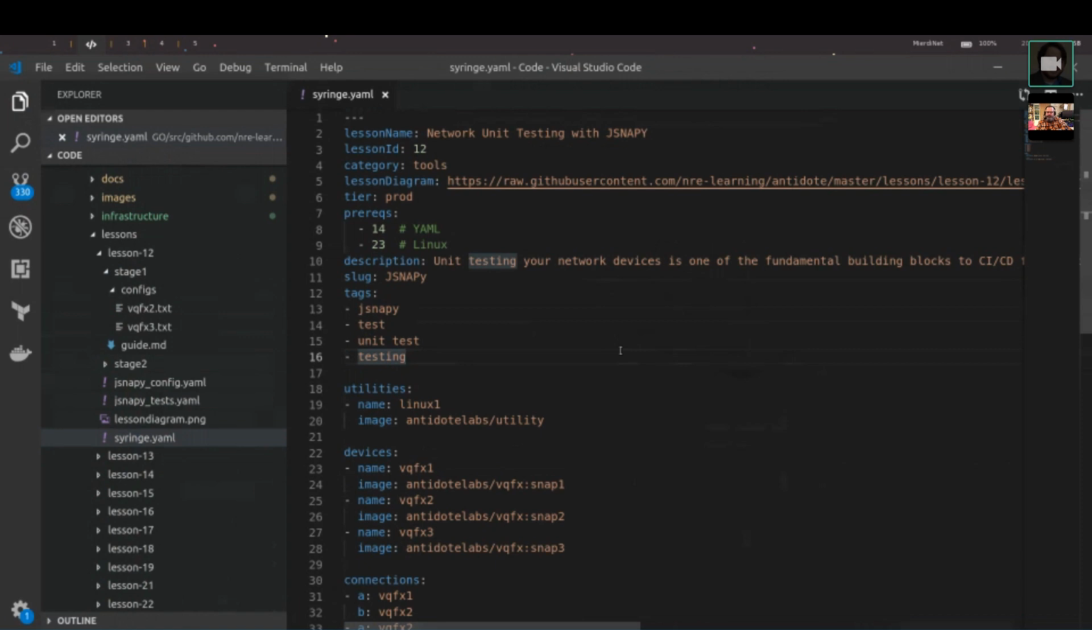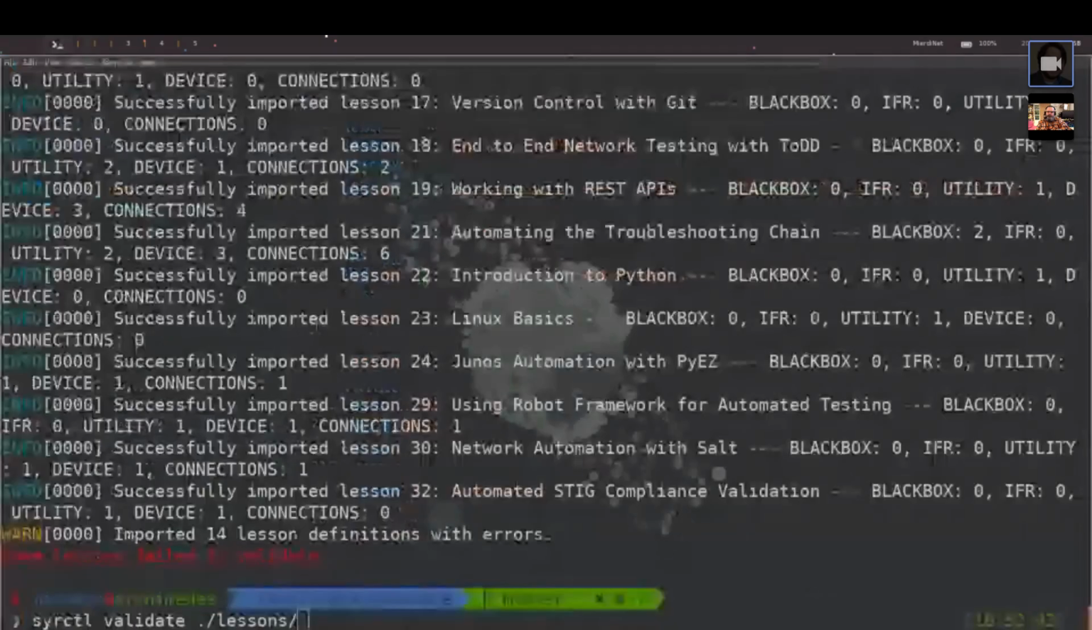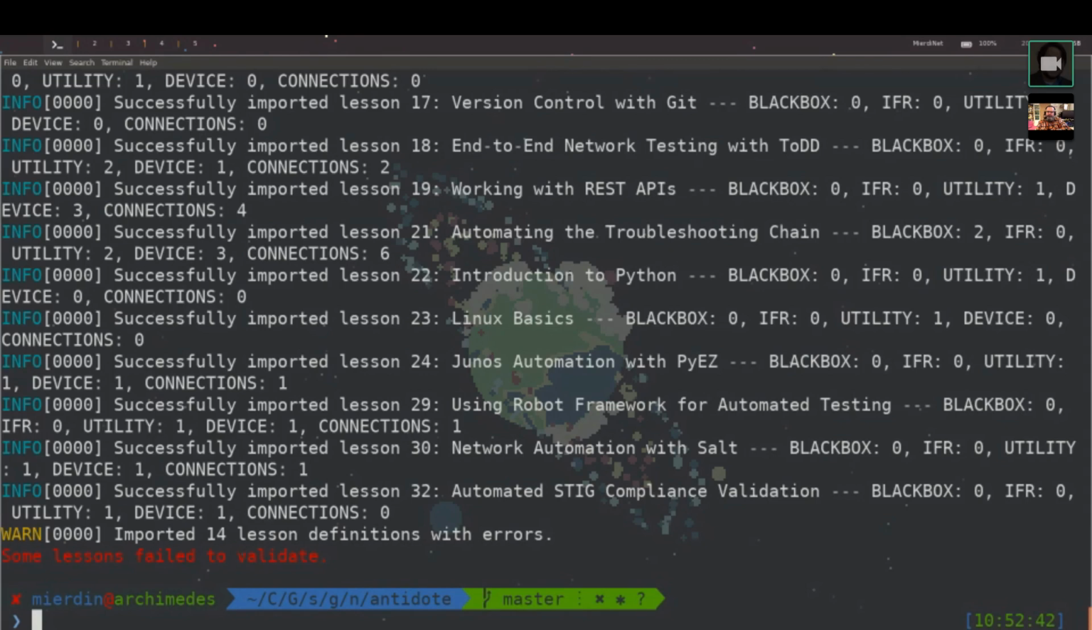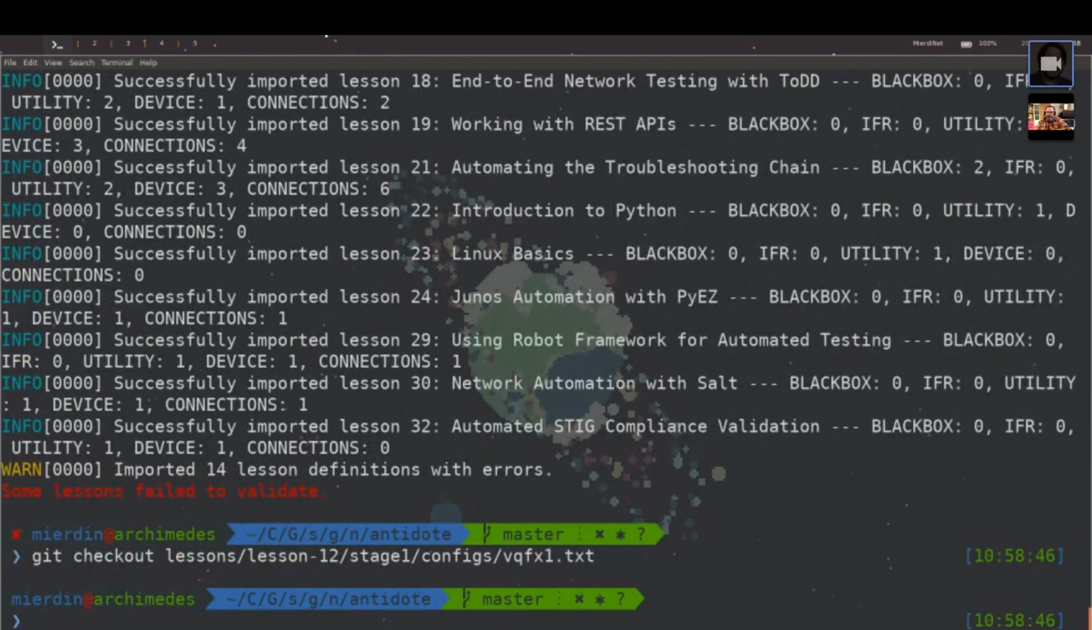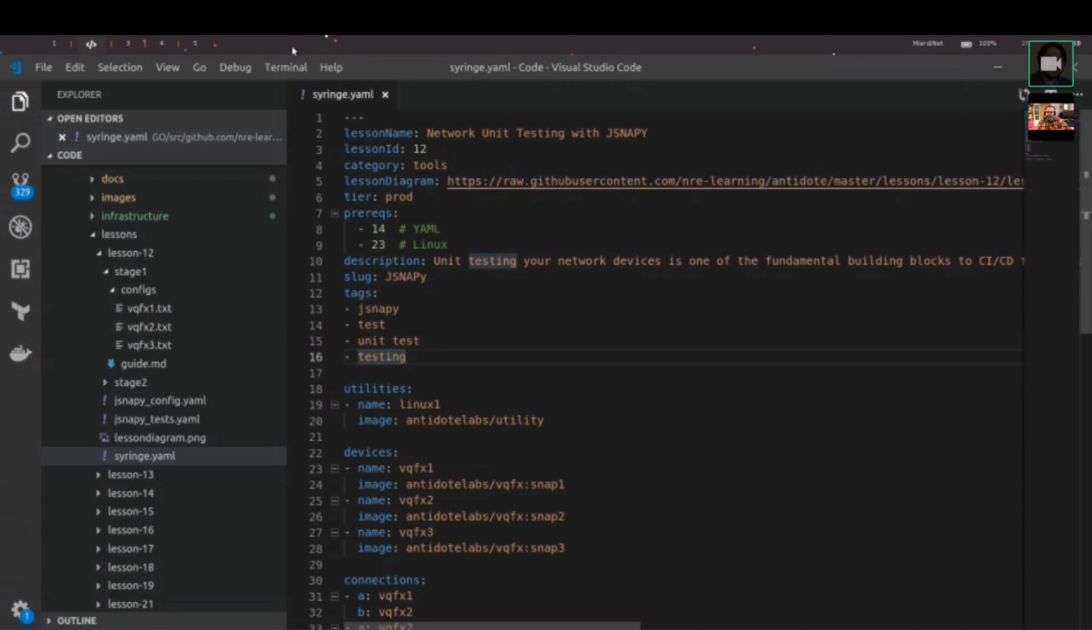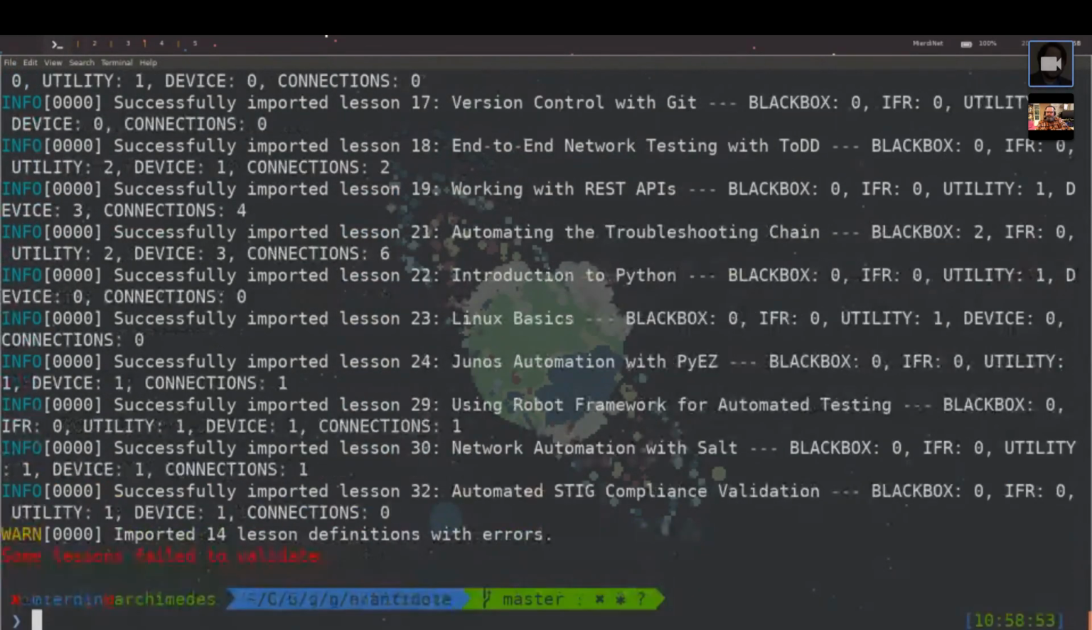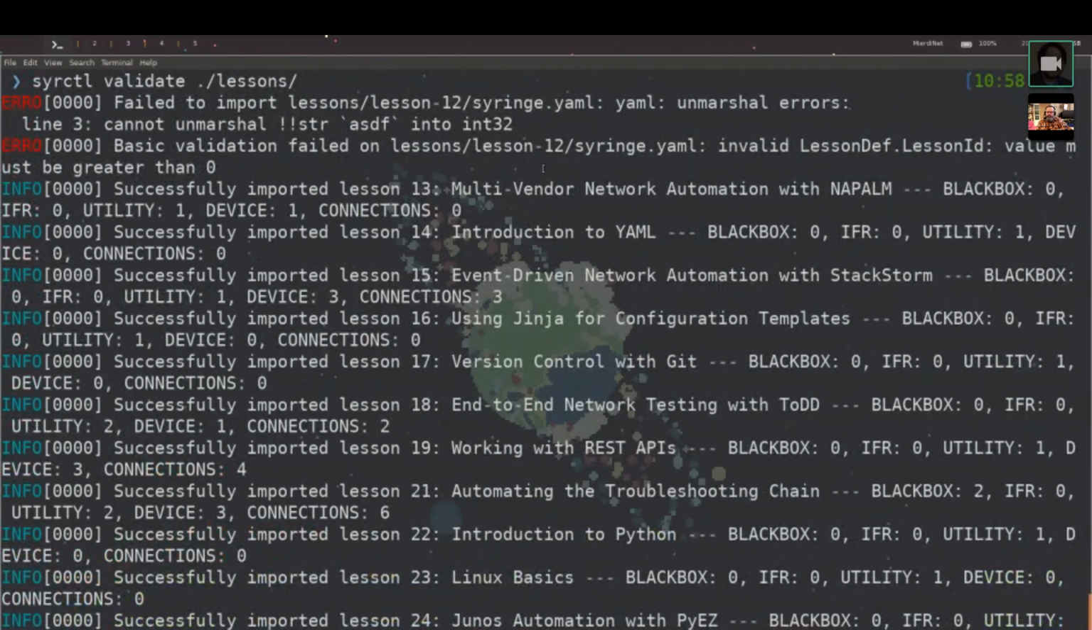Yes, that's correct. I mean, certainly that's something we could check. I think so, but I don't know for sure. Let's give it a try. Git checkout. Let's get our lesson definition back. Actually, our config. And then you said change less than 80 to string. Yeah, looks like it puked on that. Basic validation failed. Value cannot unmarshal. Yeah, it needs to be an int.